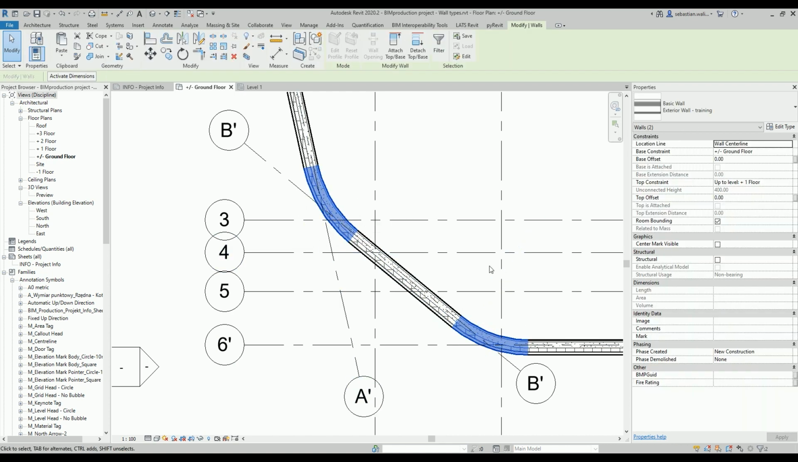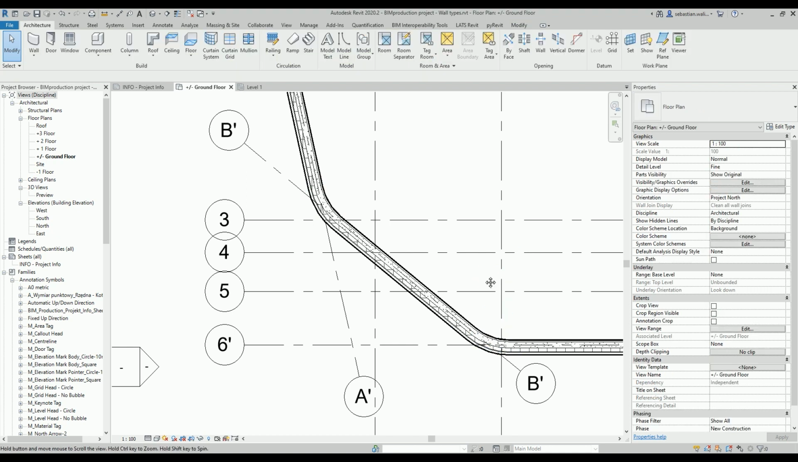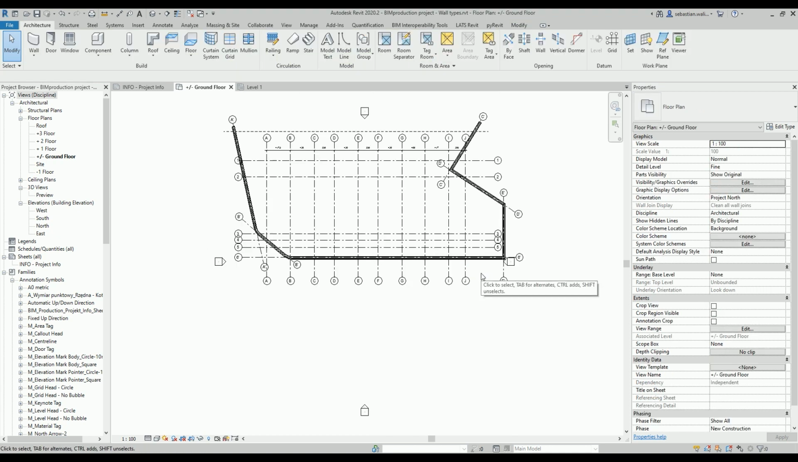Just for the second, to use my temporary dimension, I will change the location line to finish face interior. And now by using temporary dimension I can set the arc of the interior in both fillets. Double click to zoom all my building, and this is how we create our new wall types.